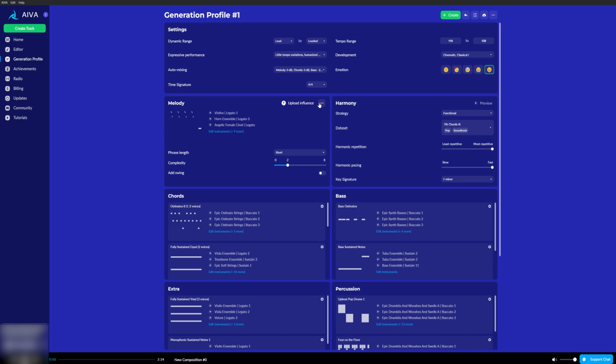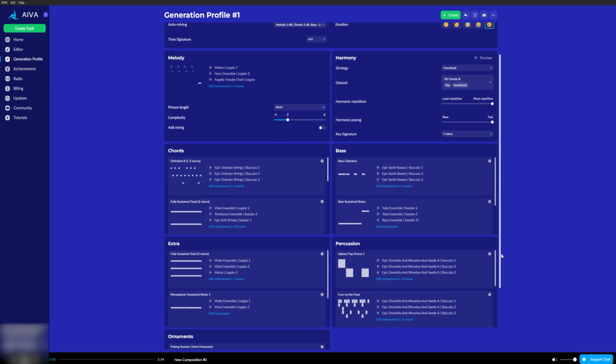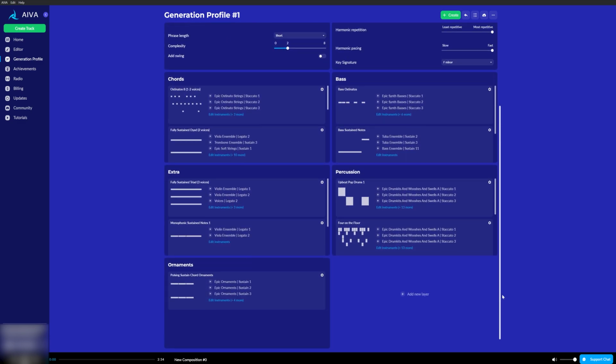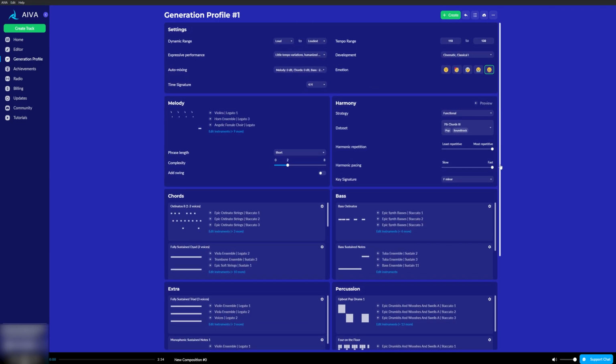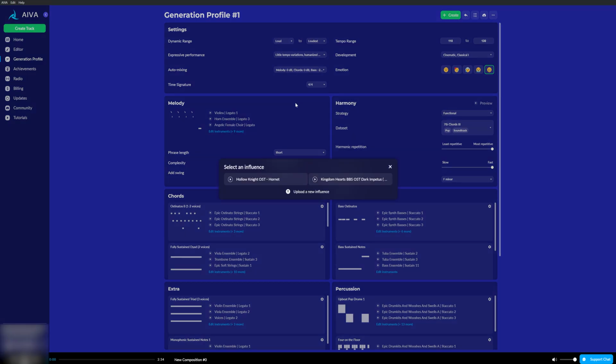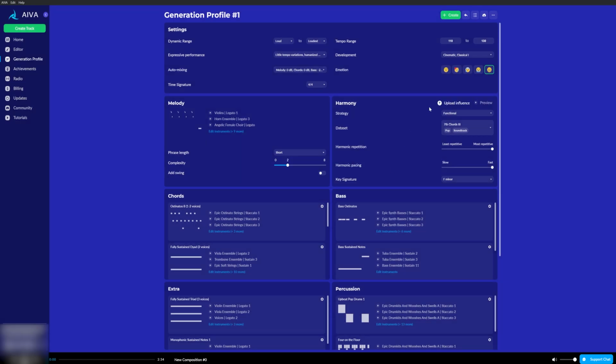And then we get to the interesting bit, because we have the different tracks that will get generated in every single MIDI, which are melody, harmony, chords, bass, extra, percussion, and ornaments. And unlike the one single song upload that we did before, that's still processing right now, you can actually put in influences on a per track basis. So I can say the melody needs to be influenced by this song, the harmony needs to be influenced by another song, and so on and so forth.